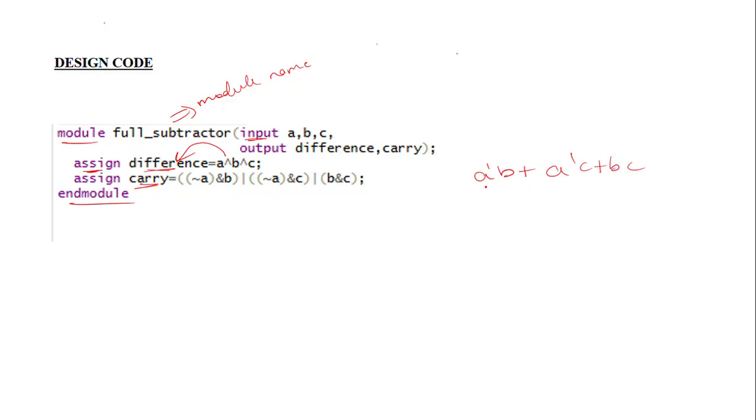Between A bar and B there is an AND operation, between A bar and C there is an AND operation, and for BC also there is an AND operation. The AND operation is represented by an ampersand in Verilog. In the Verilog language, we represent the AND gate symbol with an ampersand, and the OR gate symbol with a single vertical line. For the bar, we can represent it with the tilde character. By using this formula, you can write the Verilog code like this. Then you can stop with end module. That is the design code.